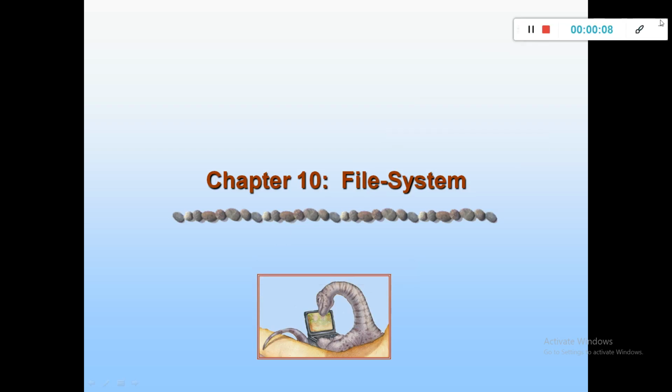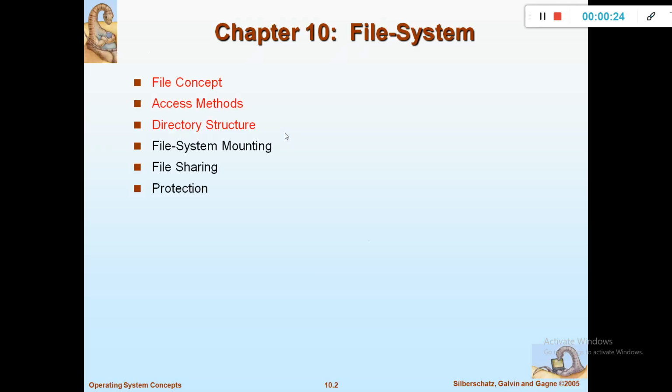As we discussed the topics of file system in the previous lectures, that is file system concepts, file access methods and directory structures, these are the three topics we have covered in the previous lecture. Now we are moving to the next topics called file system mounting, file sharing and protection. These are the three topics we are going to discuss one by one.